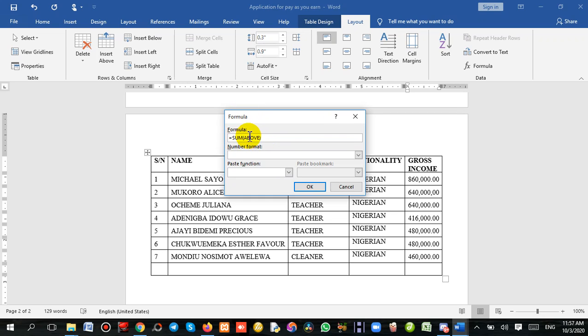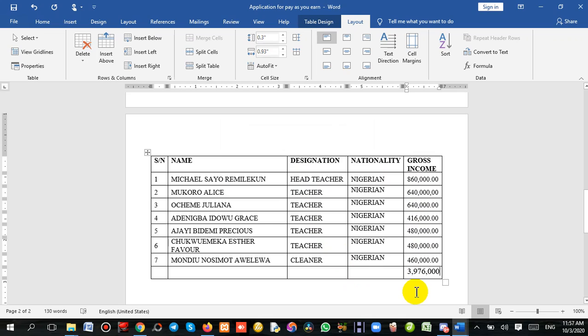The formula is sum above, which means sum from here up. It's not going to sum this text because it's intelligent enough to know that this is text. It can only sum numbers, so it's going to sum from here up and stop here. So I'll just say okay. You see that it automatically does the calculation for me.